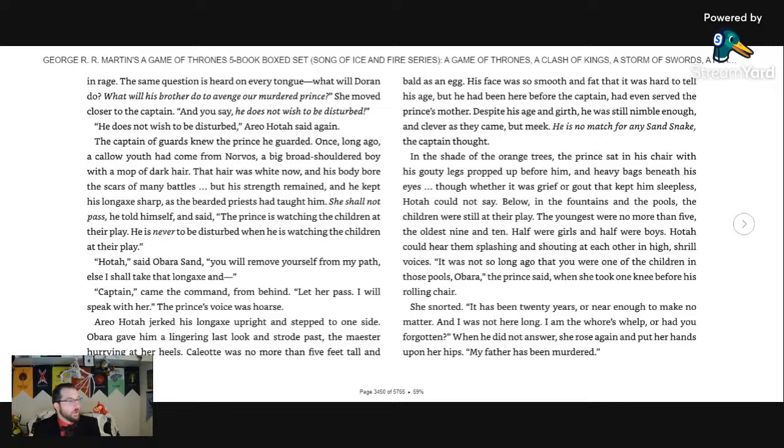Hotah, said Obara Sand, you will remove yourself from my path, else I shall take that long axe and... Captain, came the command from behind. Let her pass. I will speak with her. The prince's voice was hoarse. Areo Hotah jerked his long axe upright and stepped to one side. Obara gave him a lingering last look and strode past, the maester hurrying at her heels. Maester Caleotte was no more than 5 feet tall and bald as an egg. His face was so smooth and fat that it was hard to tell his age, but he had been here before the captain, had even served the prince's mother. Despite his age and girth, he was still nimble enough and clever as they came, but meek. He is no match for any sand snake, the captain thought.